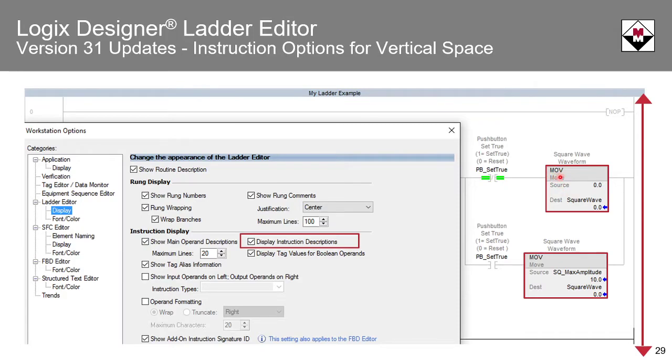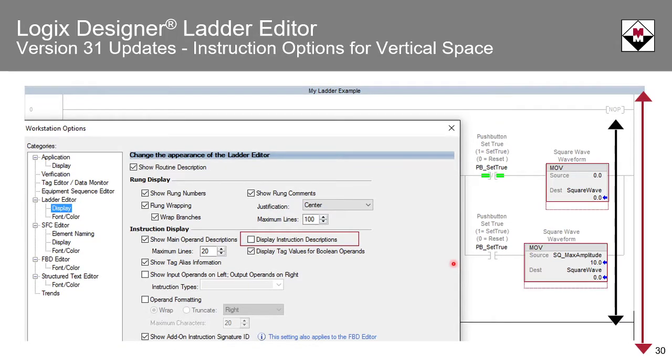MOV is the name of the instruction, and then this second line is the instruction description. So right now it's displayed. If I uncheck this box, I lose that description and therefore save a little bit on my vertical space.